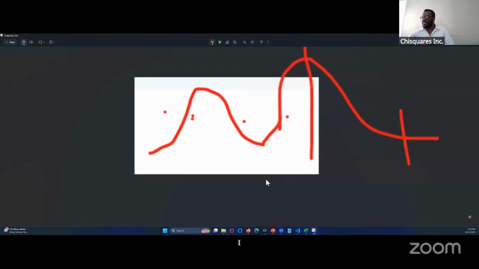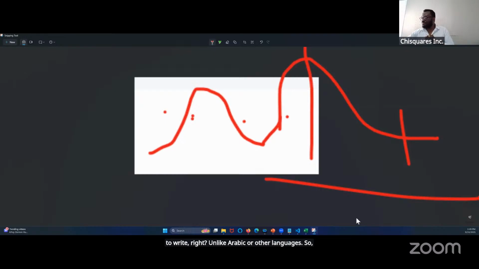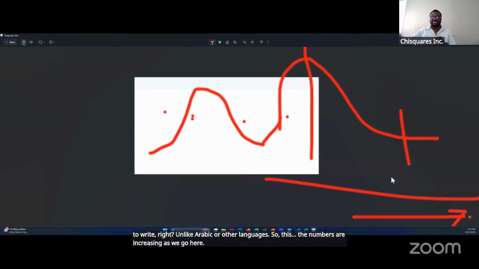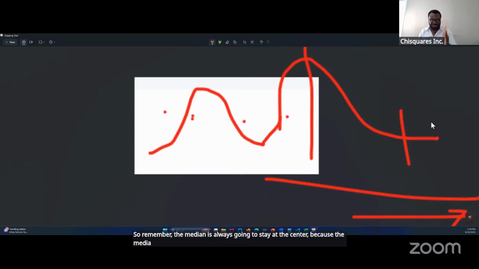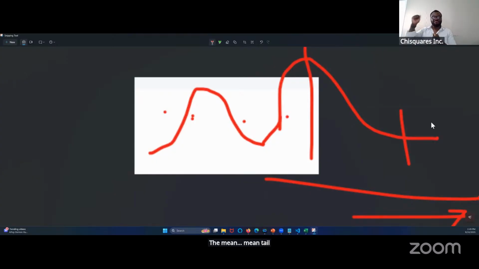And remember, in English, we read from left to right, right? Unlike Arabic or other languages. So the numbers are increasing as we go here. So in this distribution, it's right, right skewed. Which one is bigger and which one is smaller? Remember, the median is always going to stay at the center because median, middle; the mean, tail, means the mean goes to the tail. So here in the right tail distribution, which number is bigger, the mean or the median? Yeah, the mean is bigger than the median, remember?